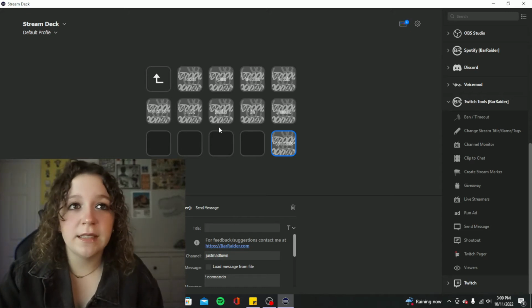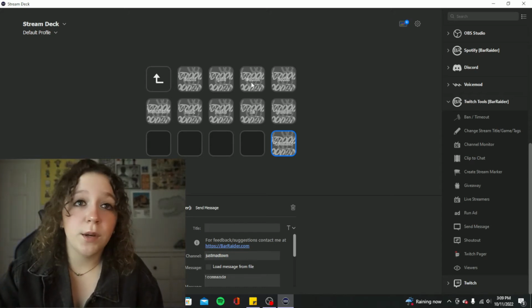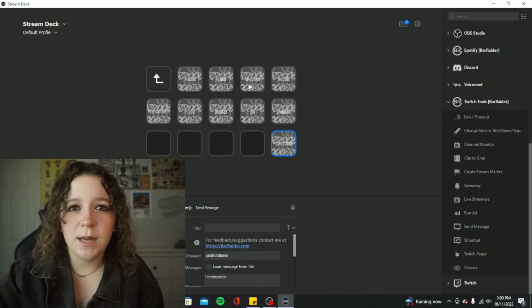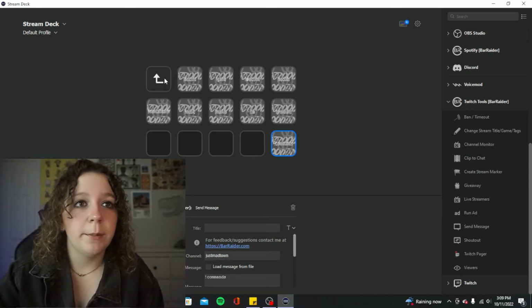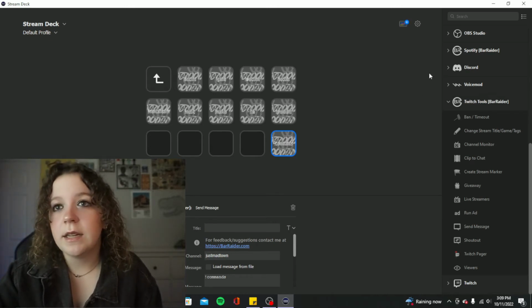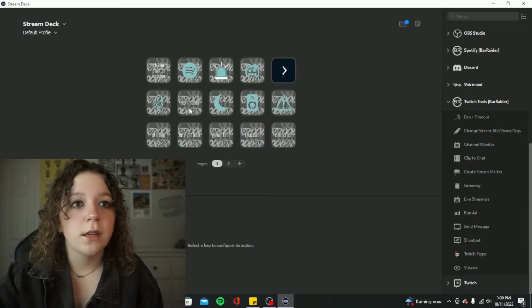So those are very simple. I say you get a raid, it could be easy just to hit this button instead of making your mods remember what you want them to put in when things happen, if that makes sense. So that's how I have all these set up. And like I said again, it's just under the Twitch Tools, which is a plugin, and you just do send message. So next, this just turns off your Stream Deck.